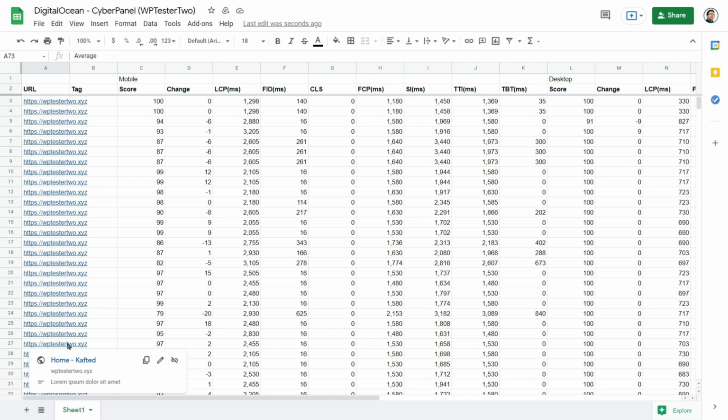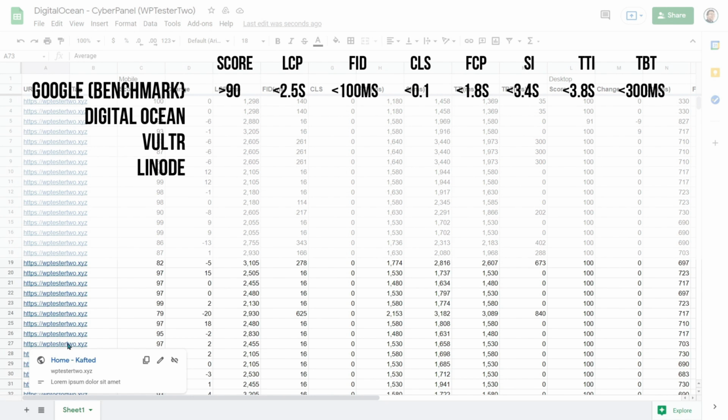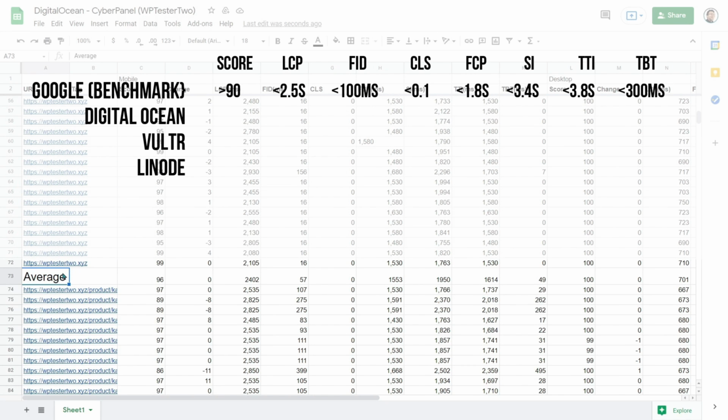We are back, and before I share the results with you, this is the range to get a good score from Google PageSpeed Insights. Now, for DigitalOcean, the average mobile score for the homepage is 96. The largest contentful paint is 2.4 seconds, which is in the good range. This is one of the core web vitals. The first input delay is 57 milliseconds, which is also in the good range.